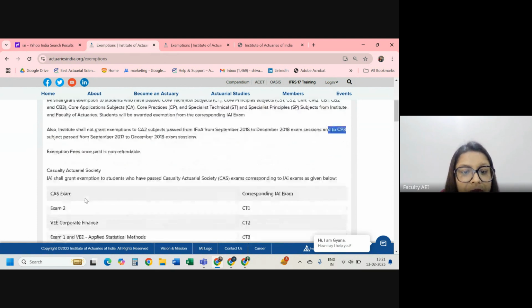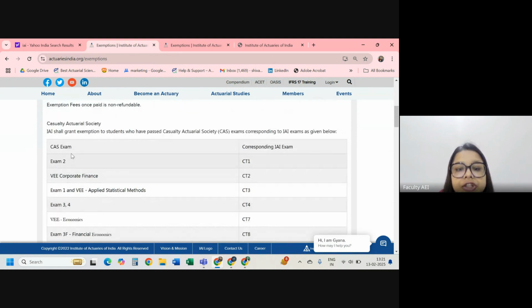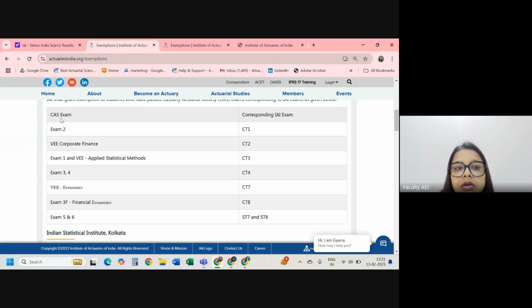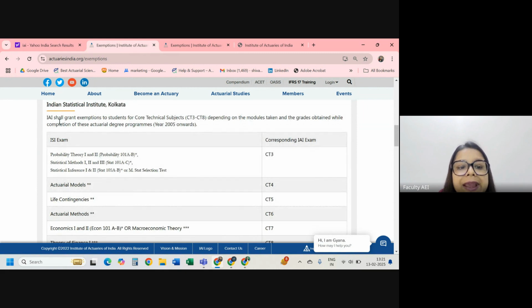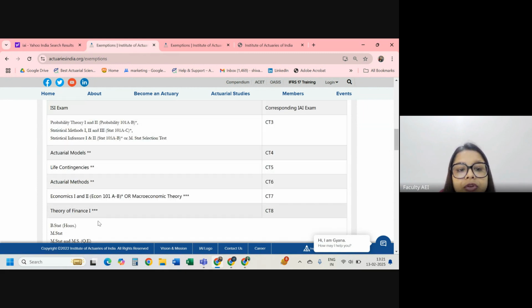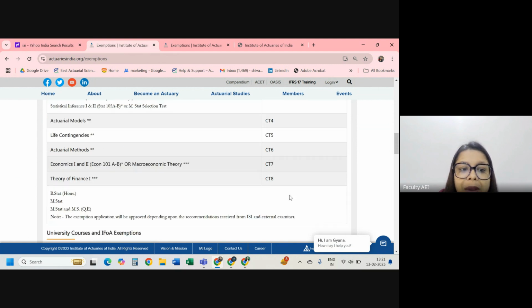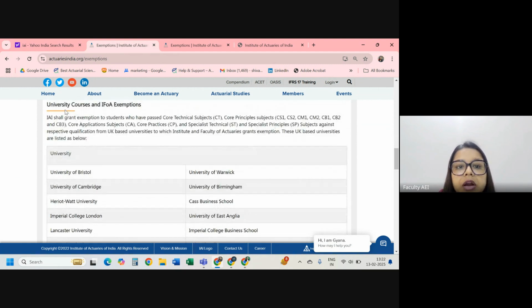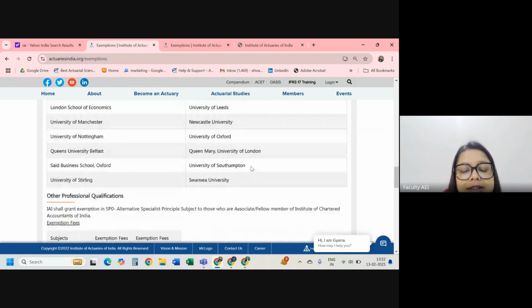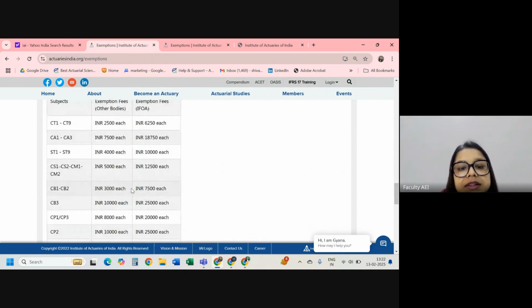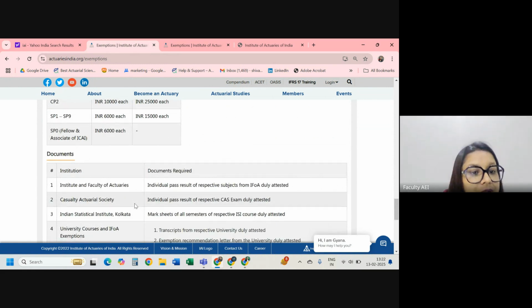This is for IFOA. In case of the CASH institute, again, for the relevant exam under that institute and the IAI, you get the exemption, so you can match accordingly. If you have cleared anything from ISI, then you can match and take exemptions from IAI. These are the different university courses. If you have done these, then correspondingly you get exemptions from IAI. These are the fee structures which are mentioned again.